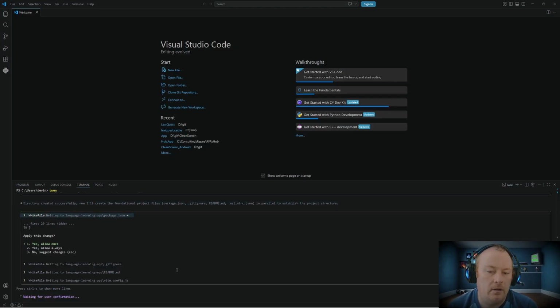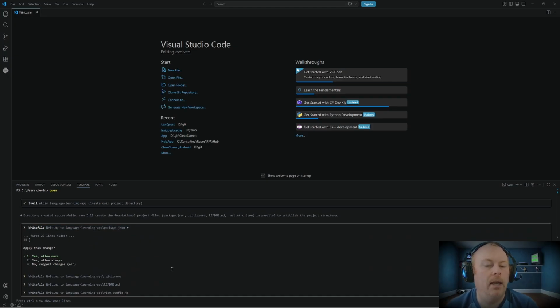Here's where you need to be careful. You need to pay attention to what it's doing and think about why it's doing it. Question whether or not it's following your instructions. I gave it a very simple request and it's doing a lot more than that. All I said was I want to make a language learning app and I want you to make a folder for it. It's now trying to create a file called package.json and .gitignore, README, and vite.config.